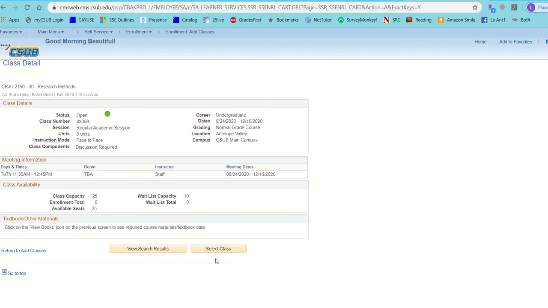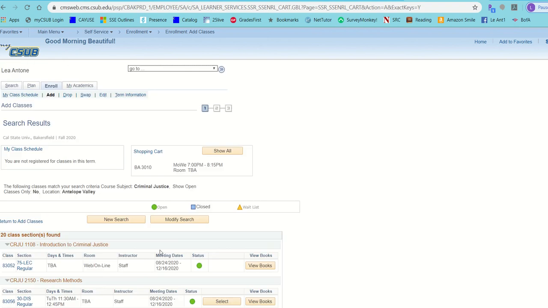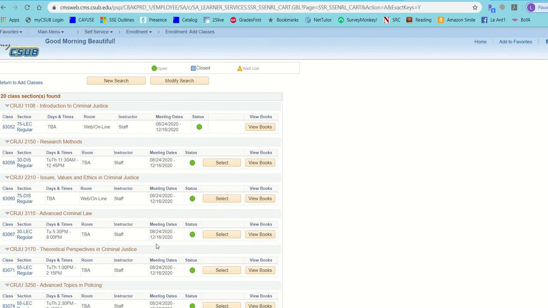You can either select the class under here, or if you're still looking for other classes, you can go back to the results and continue to search the rest of the classes. That may work better with your schedule as far as days and times, or whatever is required in your academic outline if you have multiple choices. I will simply pick any class here to demonstrate.